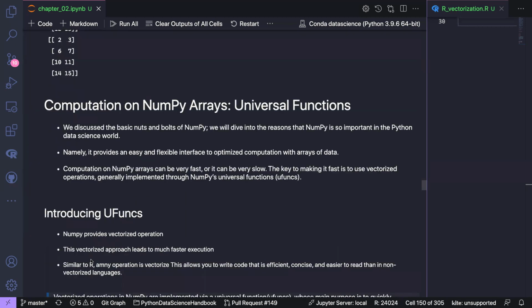Right. So we finished with basic Python, basic NumPy, and now we'll look at some of the important stuff that NumPy brings. So we now discuss the nuts and bolts of NumPy. We'll dive into the reason that NumPy is important in Python data science. So we now look at how we can do many things in NumPy. NumPy, as we said, provides fast operations. That is why it is created.